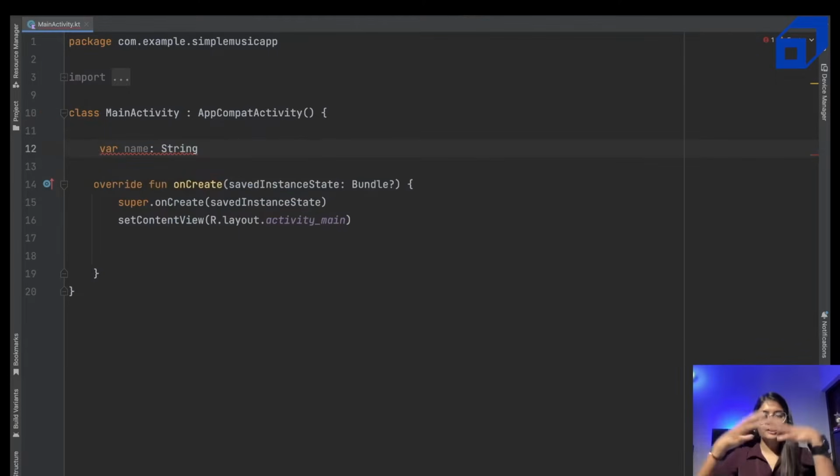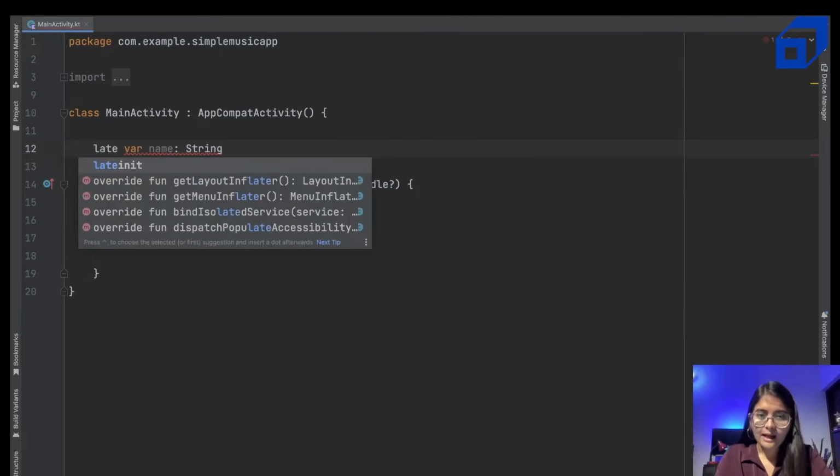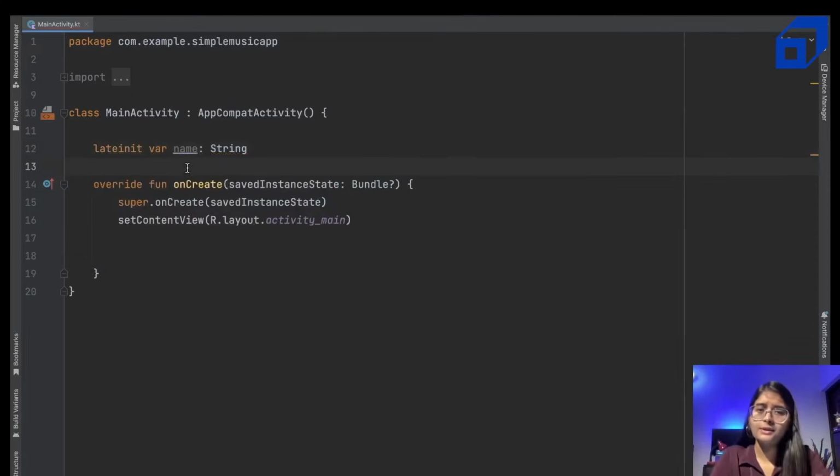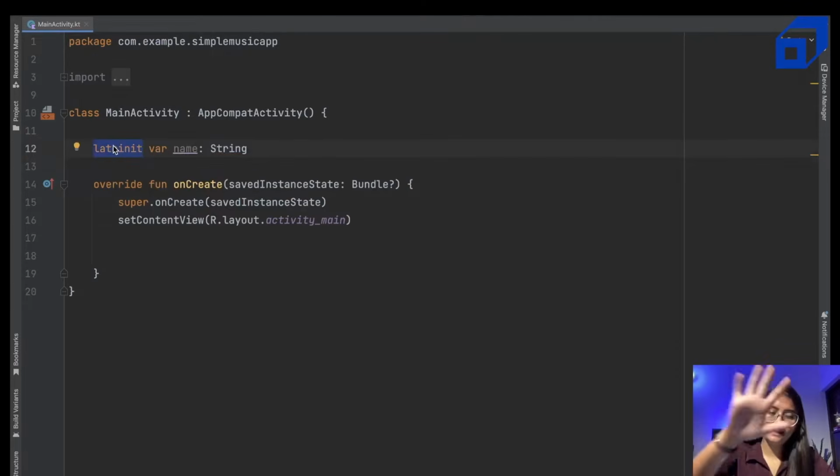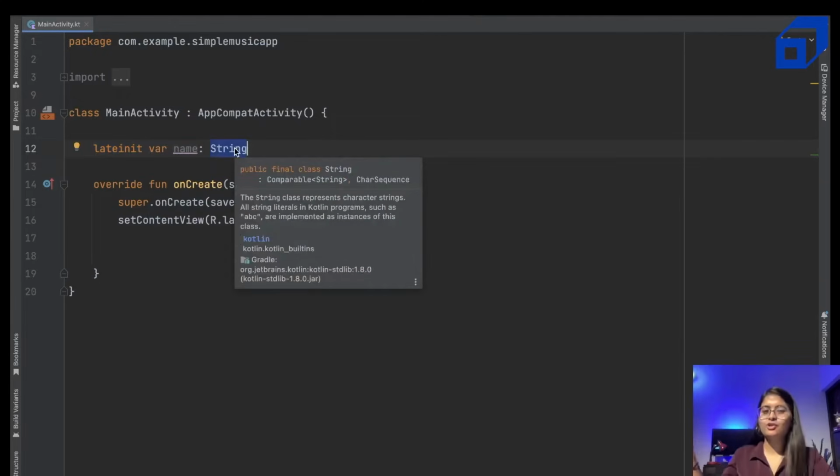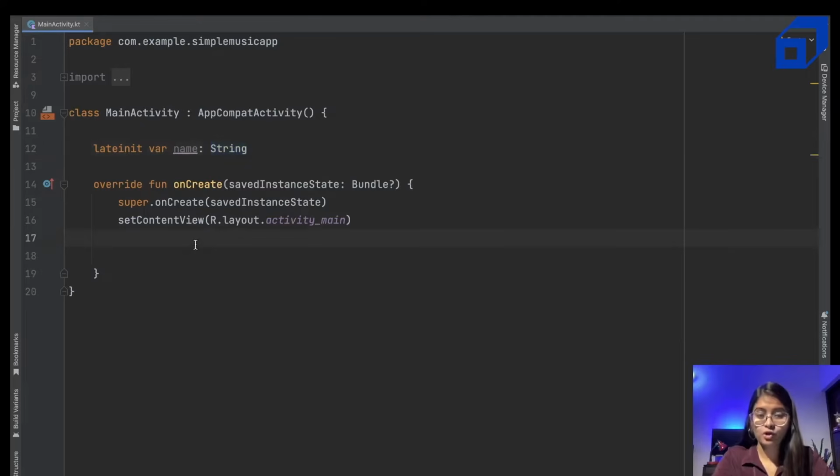Then I will tell the IDE, hey, please let me go this way. I want to give some value to name later in my project. So I'll do lateinit, and now the error is gone. Basically by lateinit, I am telling the IDE that I will give some value to this variable name, which is of type String, but later on in the project. I can't do it right now because I'm not sure of the value.